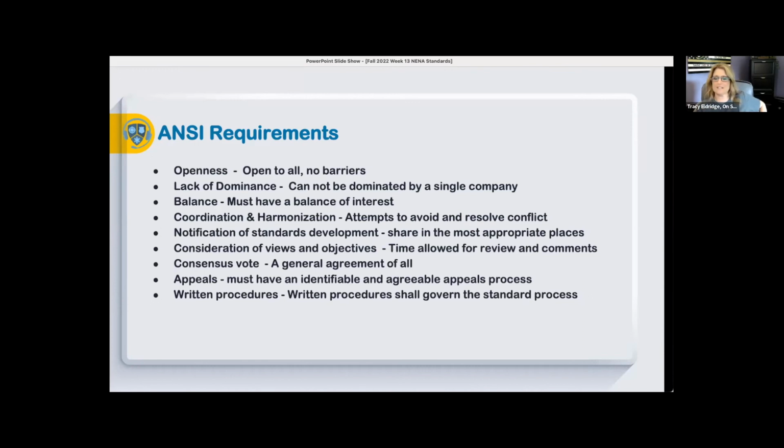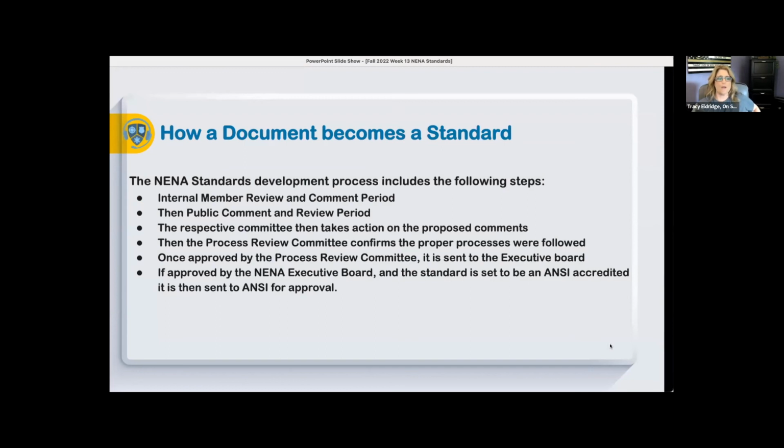They're a little more detailed when you get into the standard making, but this is how a document becomes a standard. The NENA standards development process includes the following steps. First, they have an internal member review and comment period. Okay. Then a public comment review period.